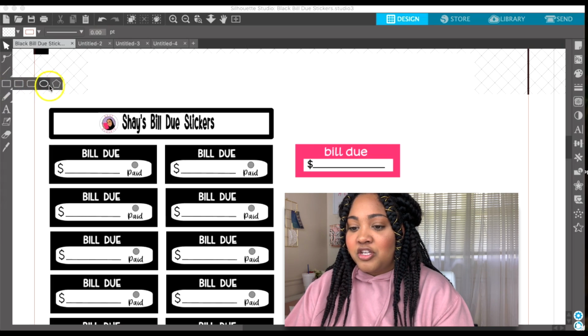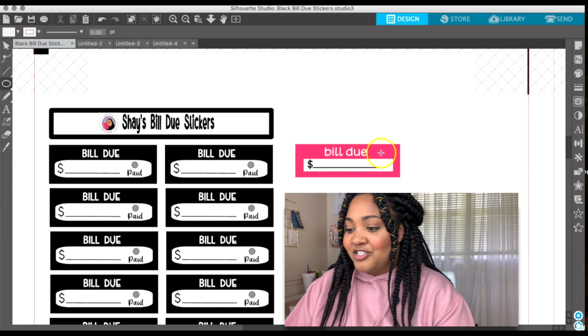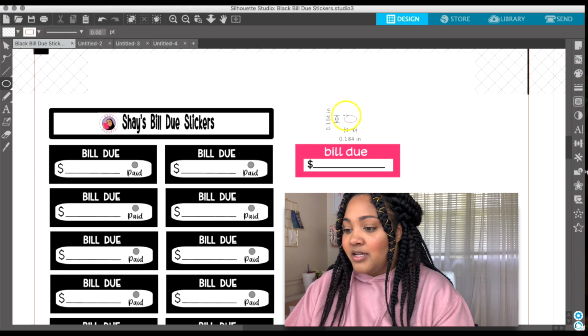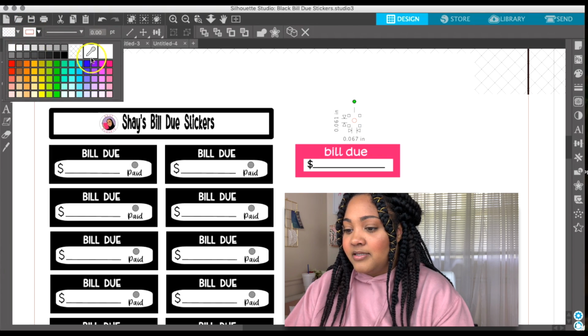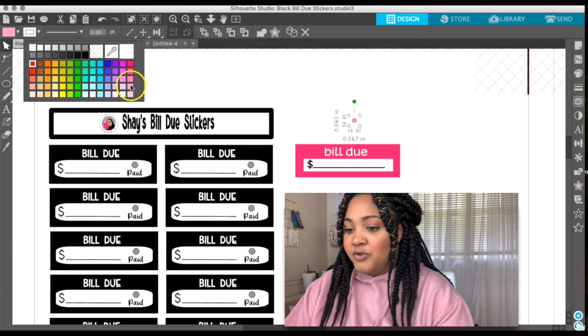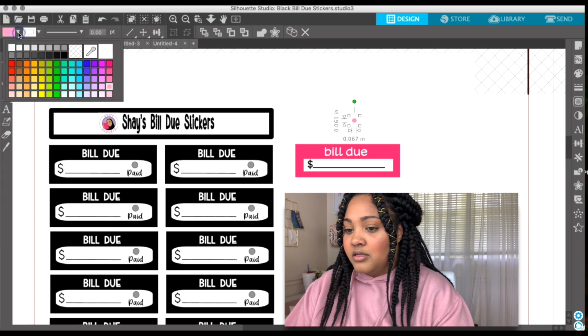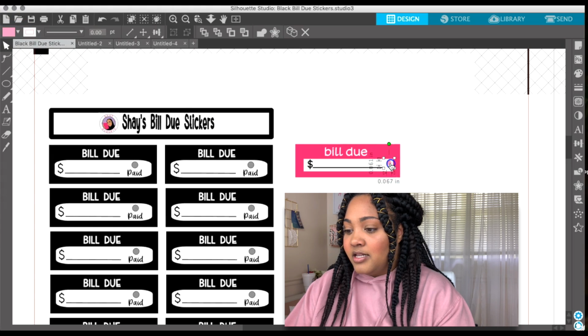So simple. You just go find you a circle. Here's a circle. I'm going to make it right here. And you just put whatever size you want it to be. And then you go back to select so that you can mess with it. I'm going to make it a light pink. And then I'm going to change the border too. And then I'm going to drop it.